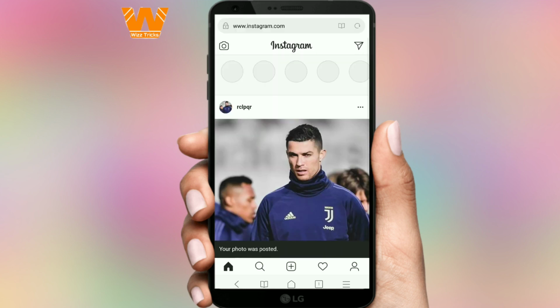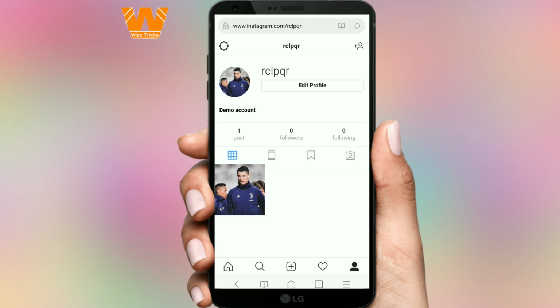It's a demo account, so you can use this demo account to gain followers in different apps like fangenre and fanlift. So that is it for today.